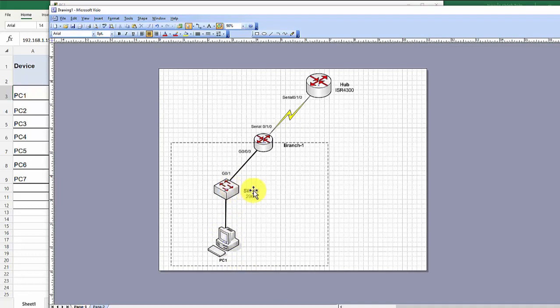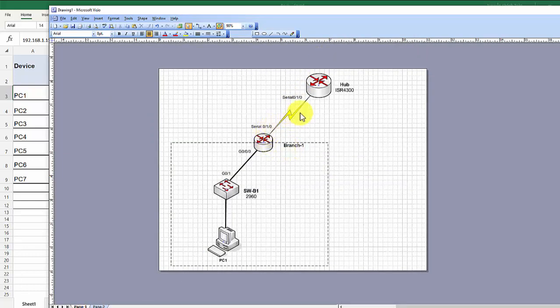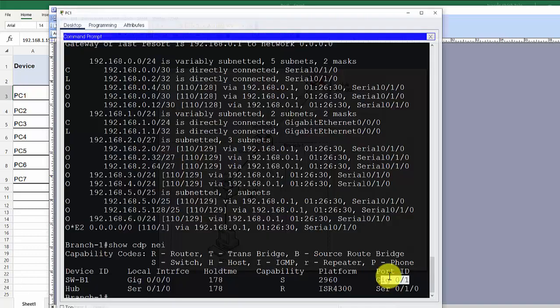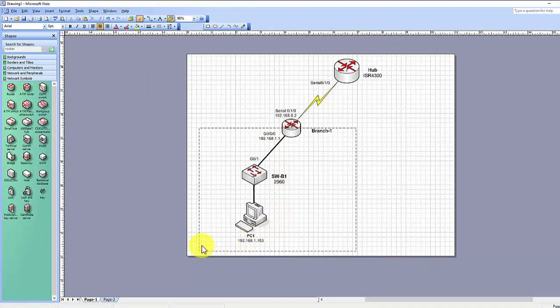PC1 is connected to switch B1, and this is the platform, through the gigabit 0/1 here, and Branch 1 is connected to the hub. It's an ISR router here, and the port ID of the ISR router here. So now we have the first view of our network from Branch 1. We have PC1 with the IP address connected to switch B1, and this device is connected to the Branch 1 router, and this router is connected to the hub.